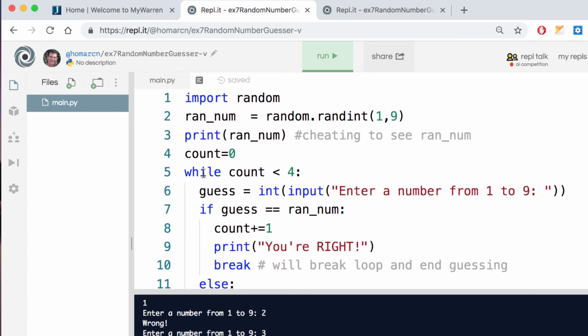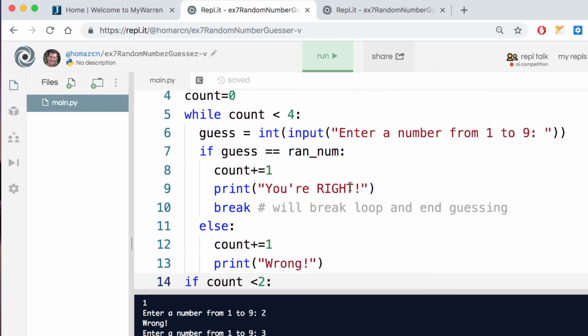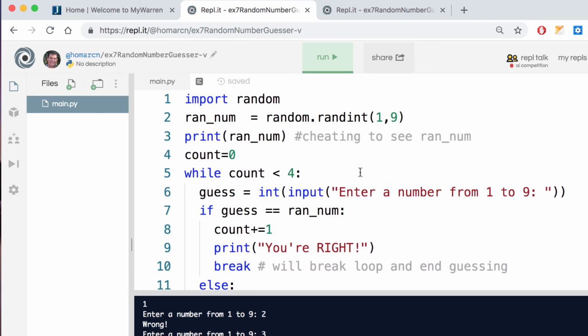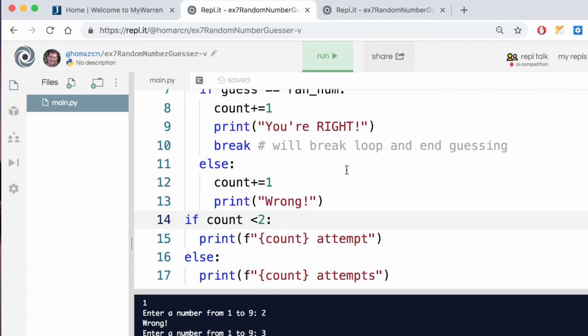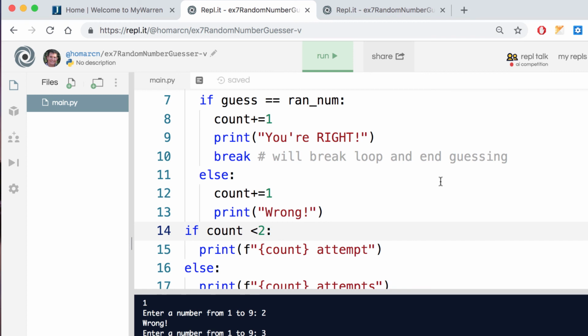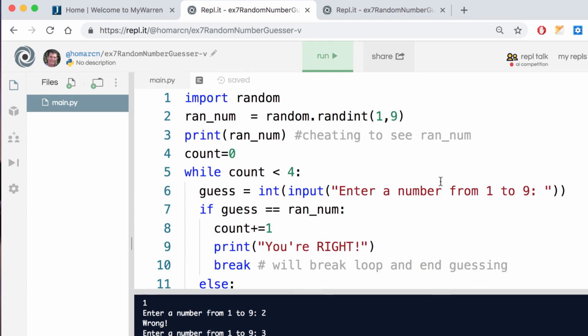I did another version where I did a function, then I actually ran a function inside a function, but I'll leave that out for now because this was probably easier. There wasn't a lot of complicated code, and it was kind of easy to understand. And by putting a break in there, it was easy to break it when we wanted to break it. So that's ex7 random number guesser.